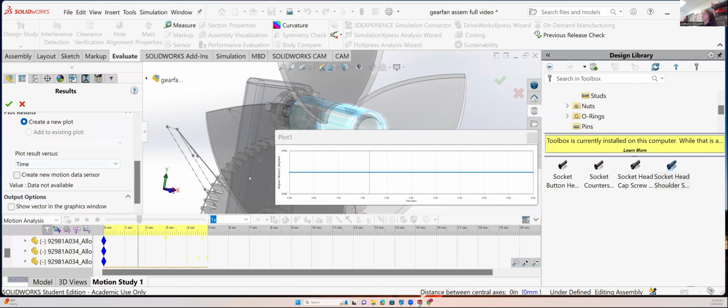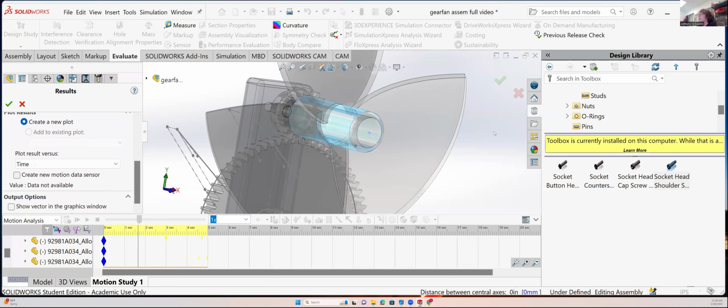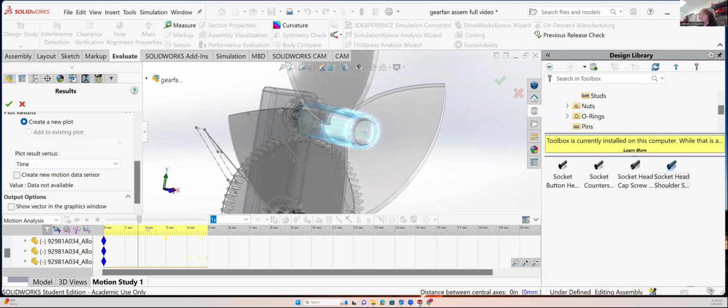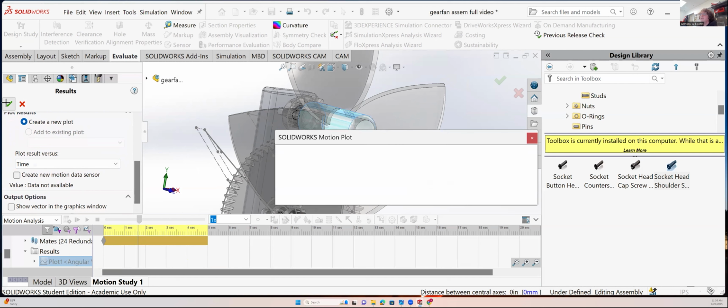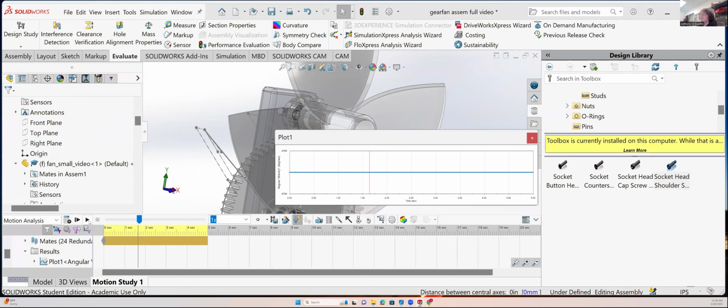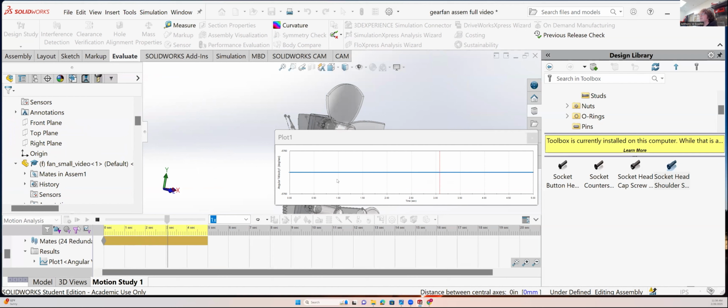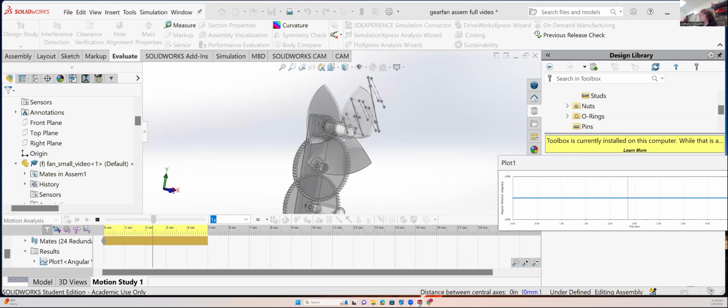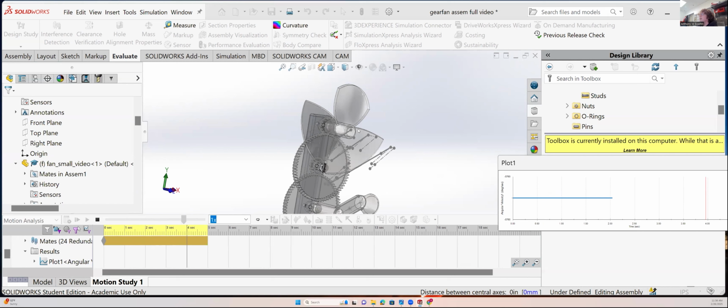But anyways, so we have the RPM, we have the time. Obviously, it's constant because that's what we set it to. So yeah, pretty good. So we have our motion study, and that looks great. I'll just play it a couple more times just so you get the idea. It's spinning pretty fast, and I don't think you're quite able to see just how fast it's spinning.